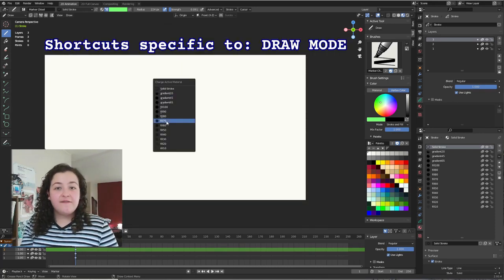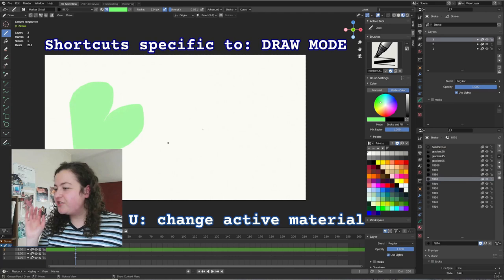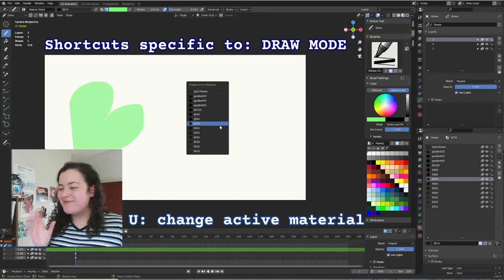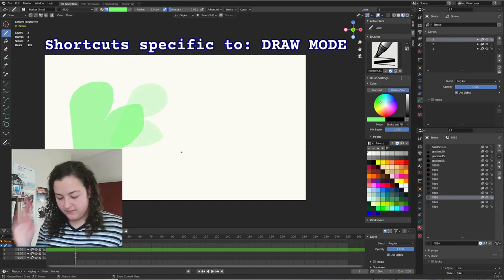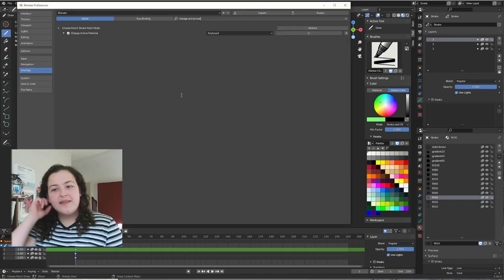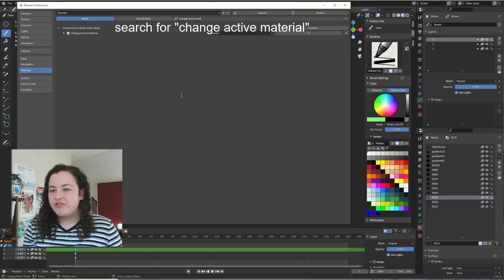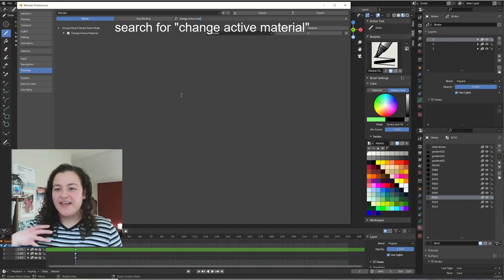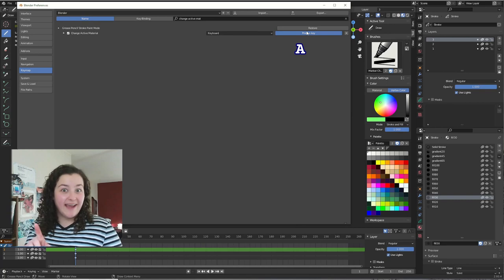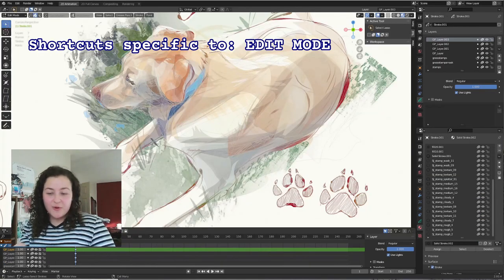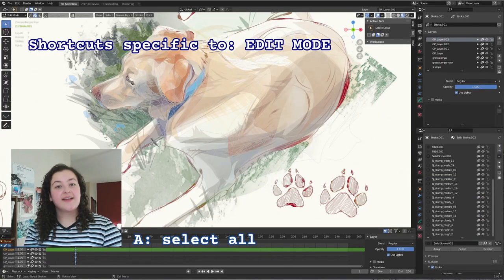And then the default shortcut to change your active material, the material that you're currently drawing with, is U. But once again, way too far away. The only mode in which we can actually use this shortcut is draw mode or paint mode. And so I use the shortcut A. And so in edit mode, the shortcut A selects all.